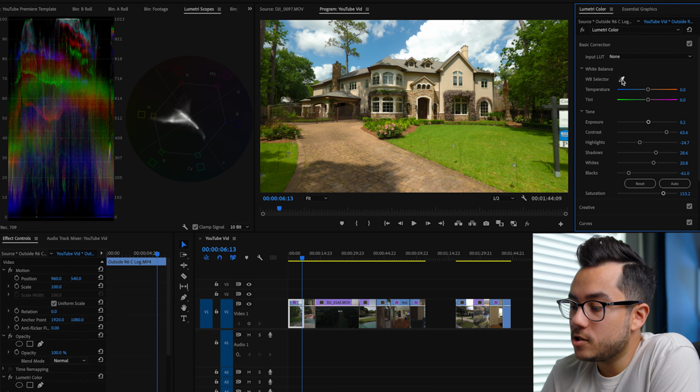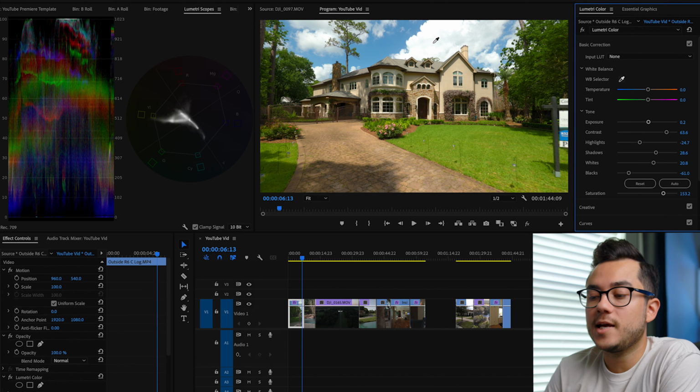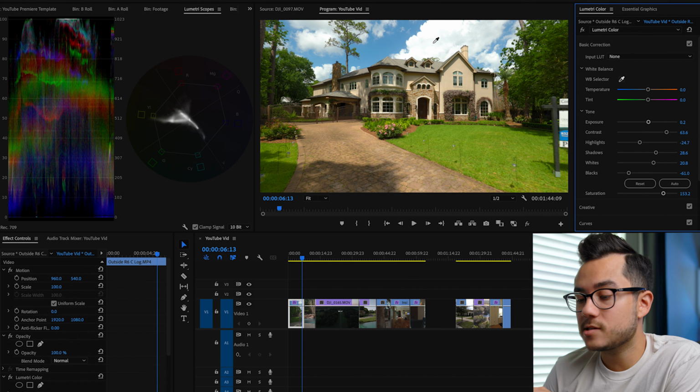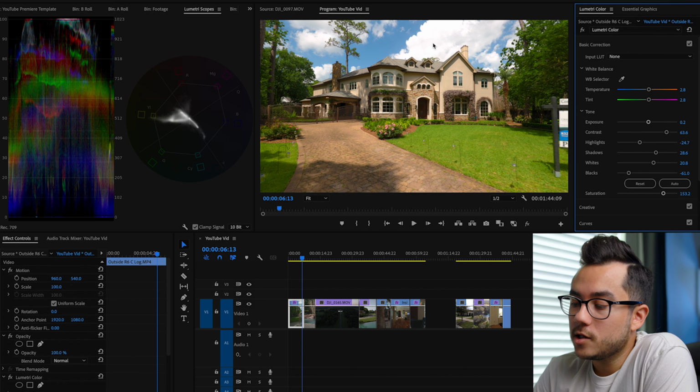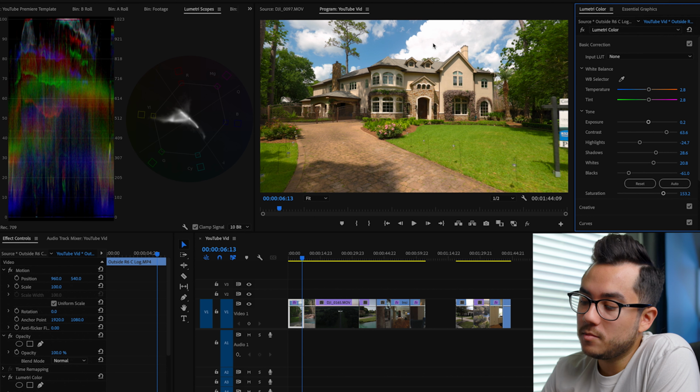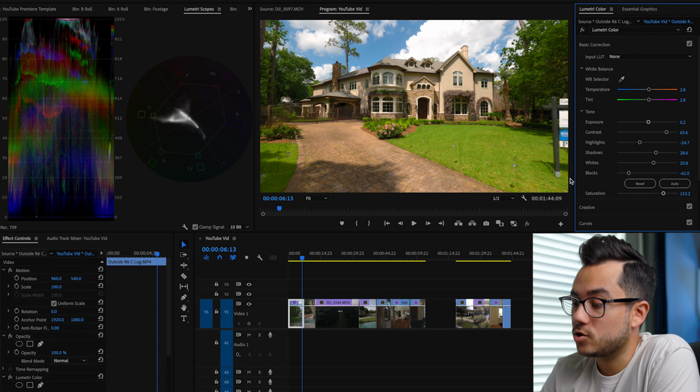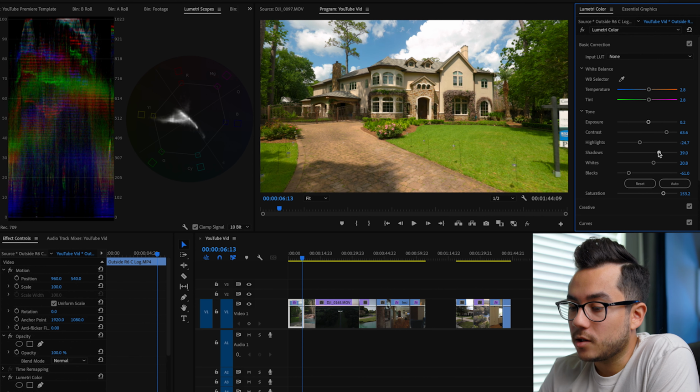So what I like to do is take the dropper right here and then just click on a neutral surface. And because we have clouds in the shot, that's always a good reference point. So I clicked on that, it warmed up the image, added a little bit of magenta, and now it looks pretty good, pretty natural. And so I'll make a few more fine-tune adjustments right here.